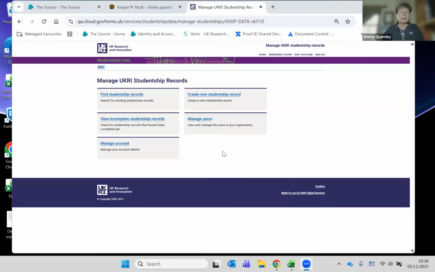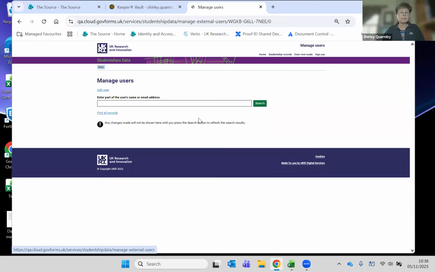Starting from managing the users in your research organisation, you would select manage users, and you can either select find all the records, or you can add a new user.